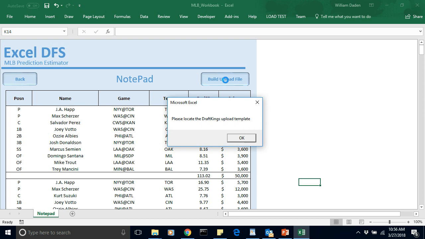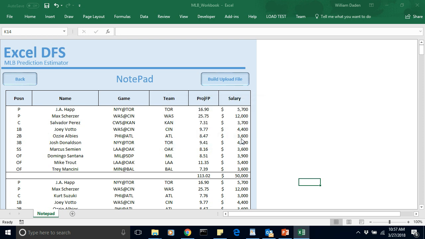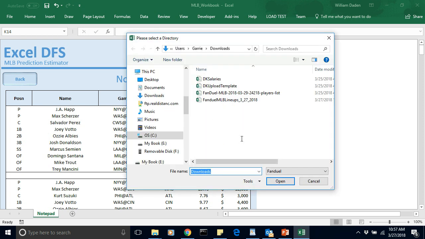The difference with DraftKings is the original data file we downloaded for FanDuel had all the information we needed to upload our lineups. The DraftKings file is not that way. You have to download the DraftKings template. I've already done that. You'll see it's self-explanatory when you get to the lineup section.